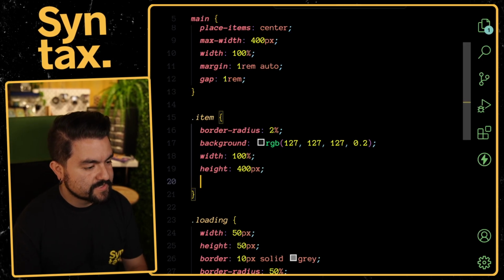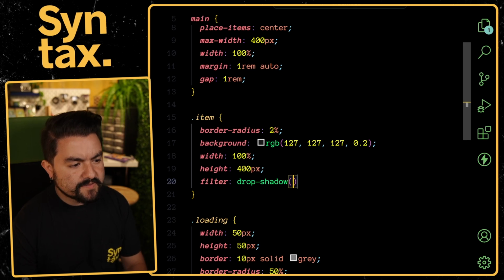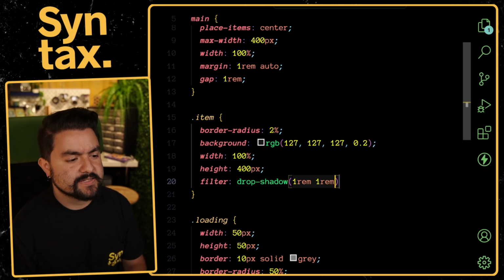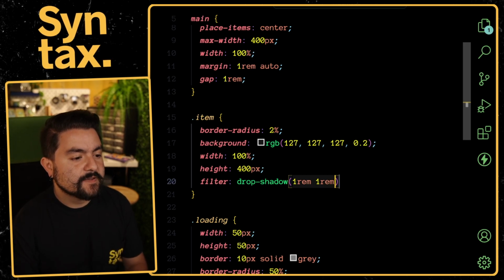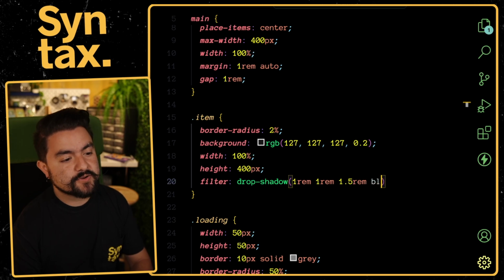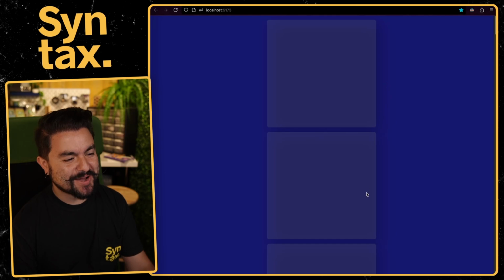So on the item class here, I'm going to say filter drop shadow. And the X offset, I'm going to set to 1 rem, and then the Y offset is set to 1 rem. So this should be like a diagonal bottom right drop shadow. And then we can set the blur amount. I'm going to set this to 1.5 rem, and then I'll set the shadow color to black. And just like that, we get a nice little drop shadow kind of trending towards the bottom right of each of these little images.